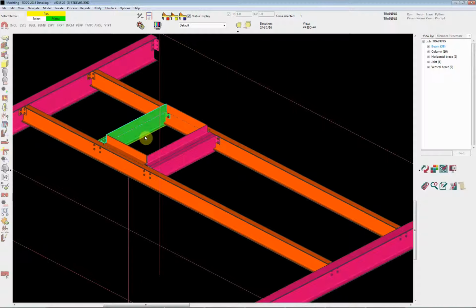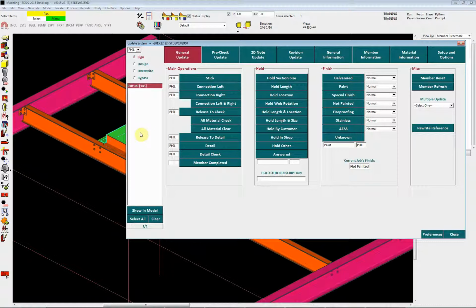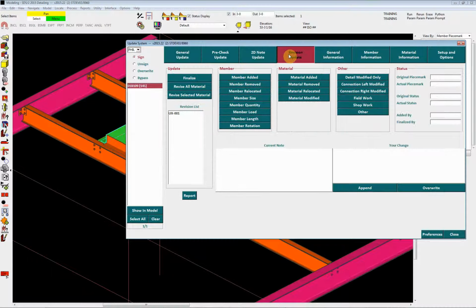At this point, I would select the member and run the Update System tool. Within the Revision Update tab, there are options to simply add the reason for this revision. I can select the revision, and in this case, it's just a relocation of the channel member. The user can also add text to the Your Change note, perhaps explaining more in depth the actual change that's being done. Select Append to add the note or to append it to an existing note. By selecting Overwrite, the user will overwrite any revision notes currently on the member.